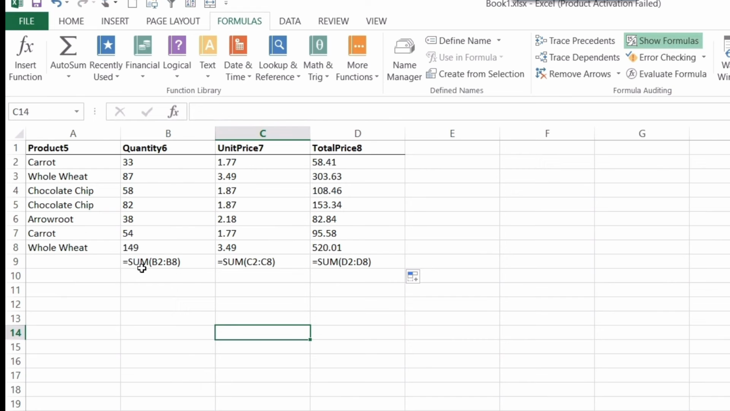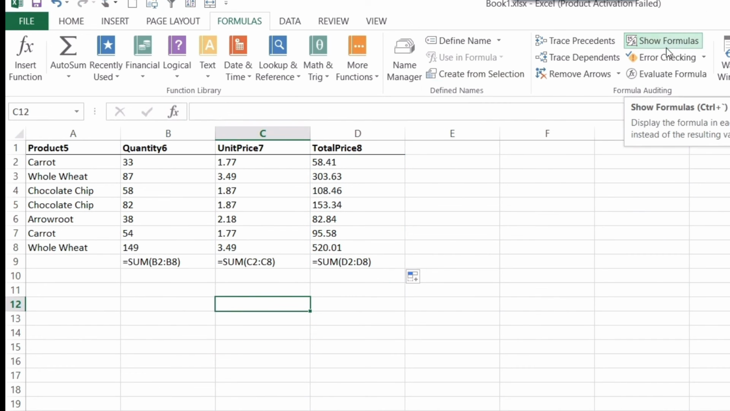That is, =SUM(B2:B8), =SUM(C2:C8), all these things. So you don't need to click here to see the formula. You can directly go here and press Show Formulas.